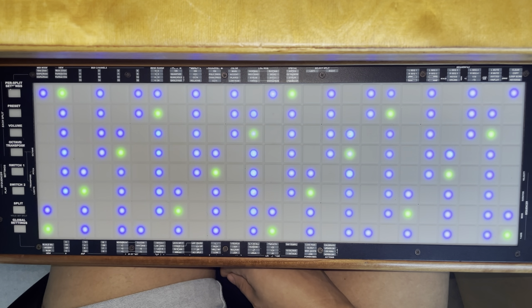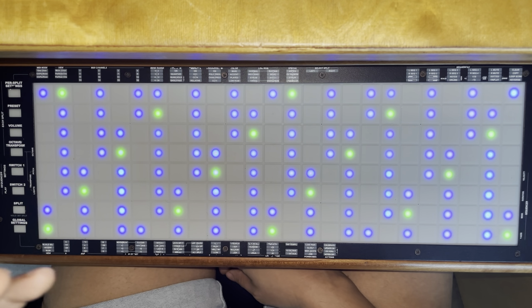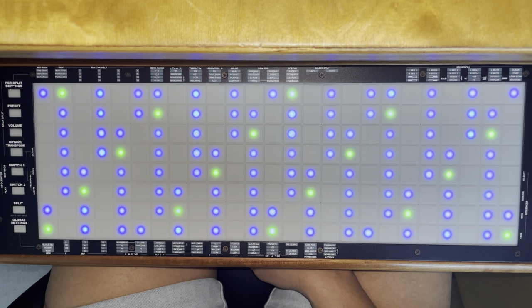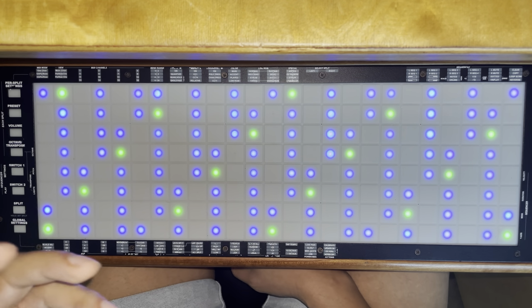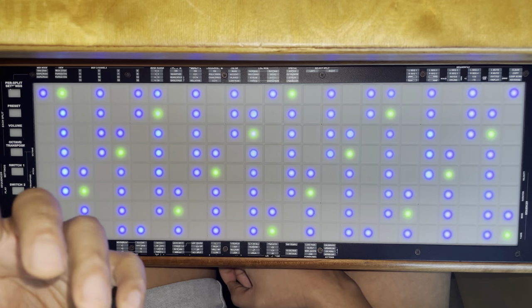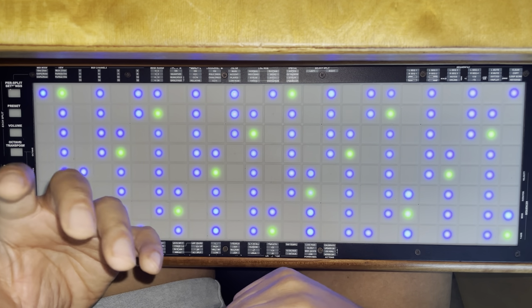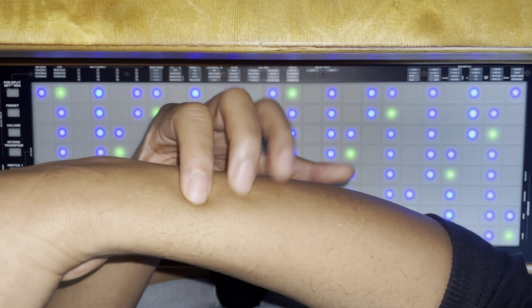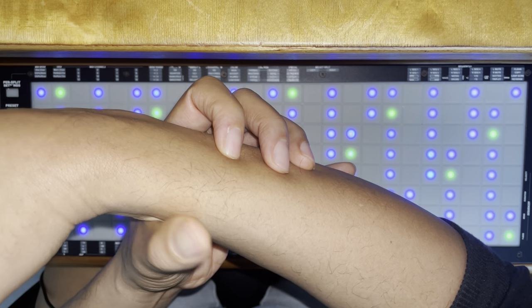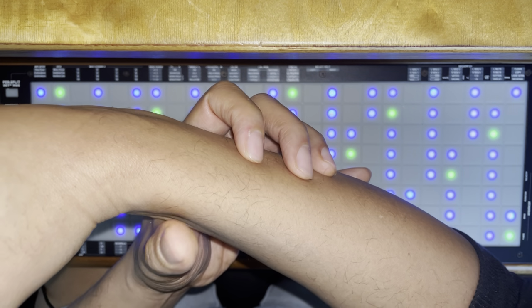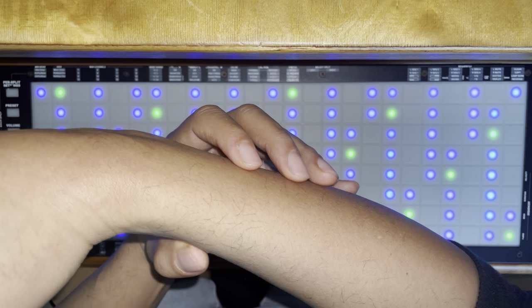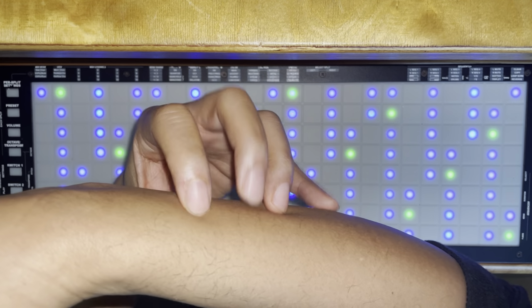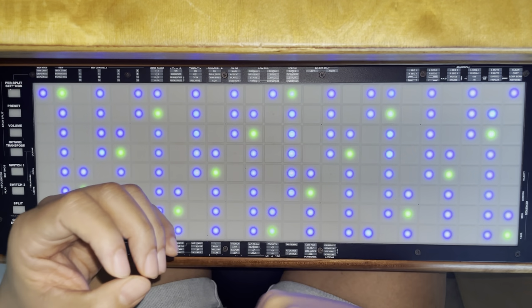Okay, now going back to some things that might be of concern, or at least something to pay attention to when you're coming to the LinnStrument from a guitar or bass background: normally when you're a guitar or bass player, you're used to playing the guitar like this, right? You can see that. And your thumb plays a very important role. I mean, it's the whole kind of pivot or anchor to your left hand.